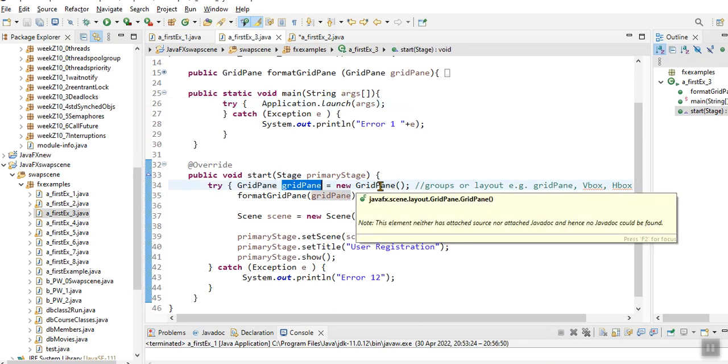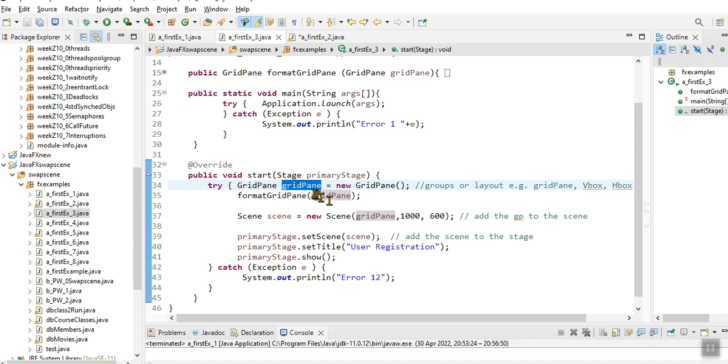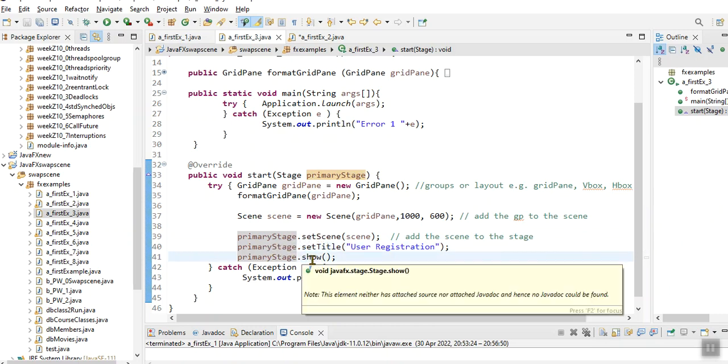I call it gridPane because GP is too secretive. So I've got GridPane with capital letters, and then gridPane with a small g, and then the Pane with a capital P, new GridPane. And now I am going to do exactly everything the same. Here I've got my scene, and I add the grid pane to the scene, and then I add the scene to the primary stage, and then I add my title to the primary stage, and then I show my stage.